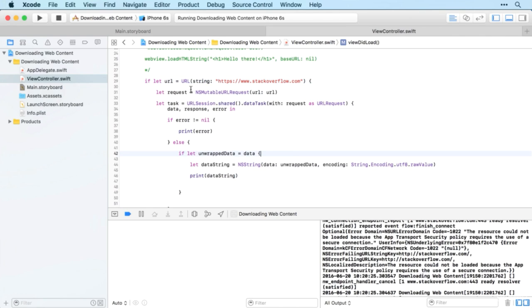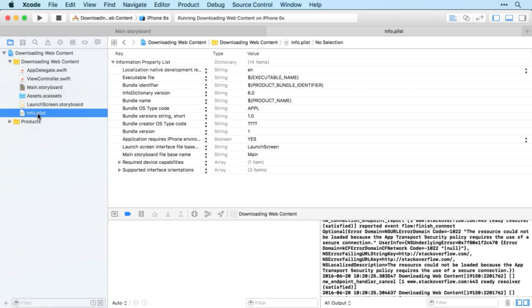So what do we do if we want to load an insecure URL? Or indeed, if we get this ATS error when we're trying to load a secure URL? Well, we jump over to a file that we haven't investigated yet called Info.plist. We'll be coming back to this file a few times in the rest of the course. And essentially, it's a store of bits of information about our app. So things like version numbers, required device capabilities, supported interface orientations, etc.